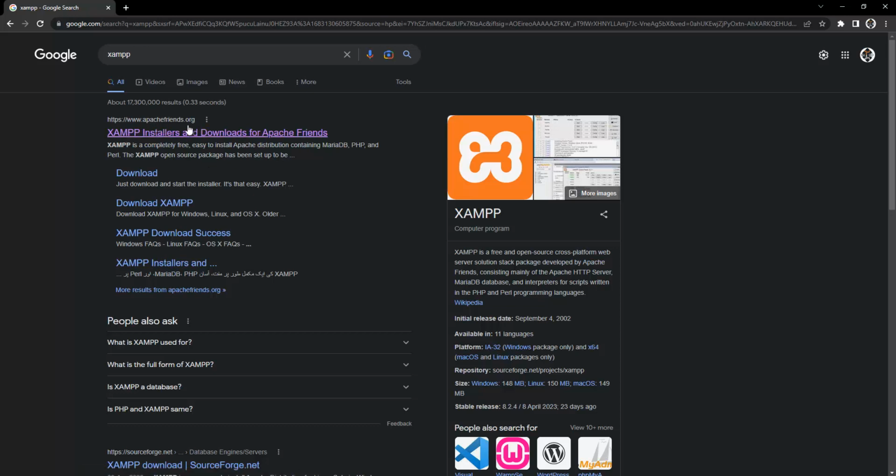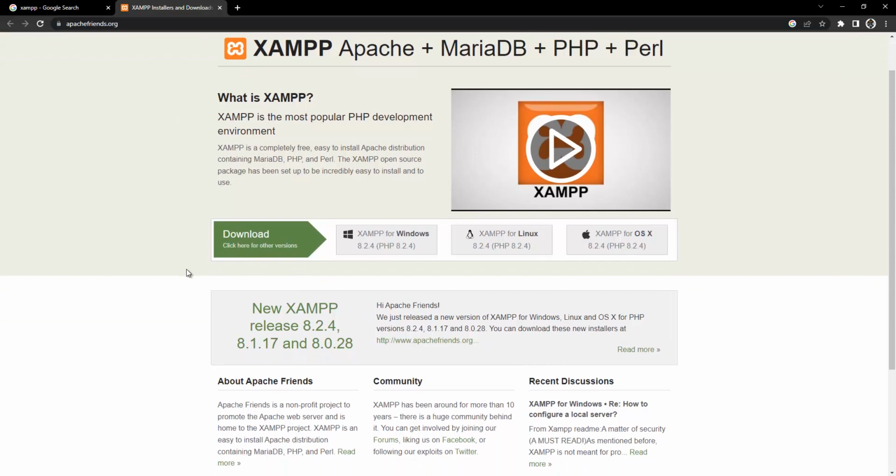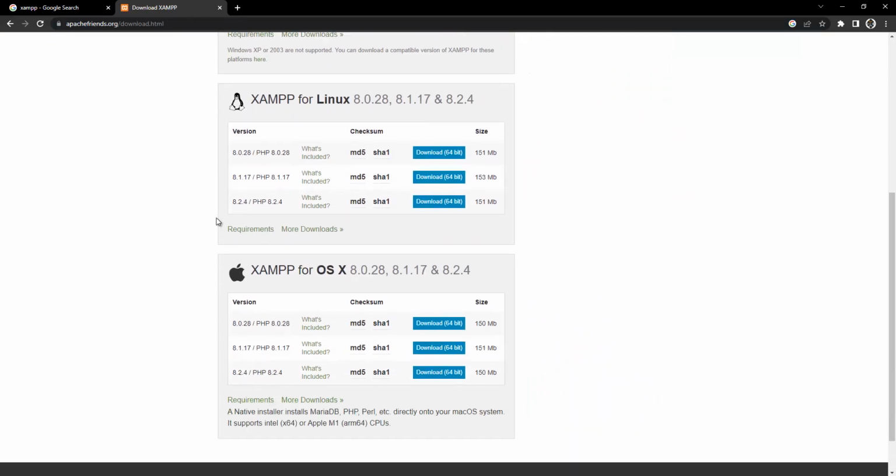www.apachefriends.org? You need to go on the official website of XAMPP, right click on it and open this in new tab. And here you can see we have different versions of XAMPP, like XAMPP for Windows, XAMPP for Linux, XAMPP for OS X, like for MacBook. Or if you are looking for specific versions, you can click here for the other versions, and you will see more versions of XAMPP.